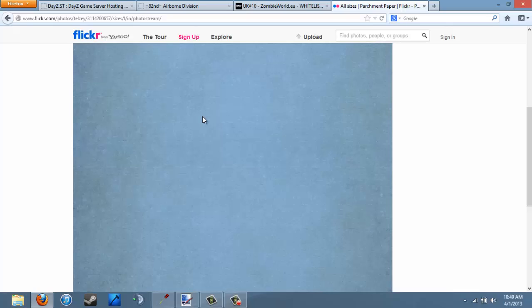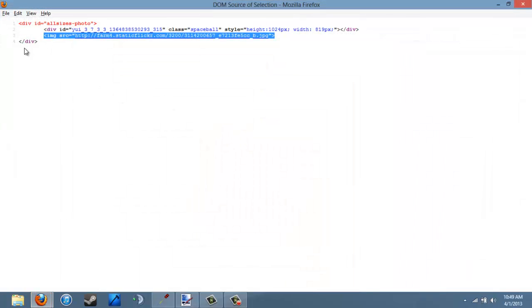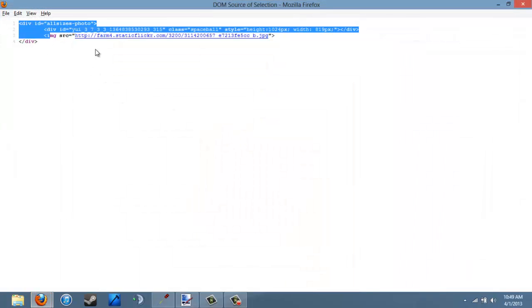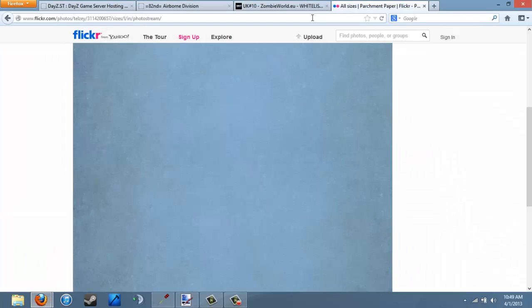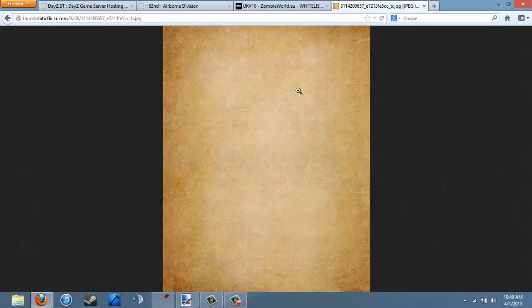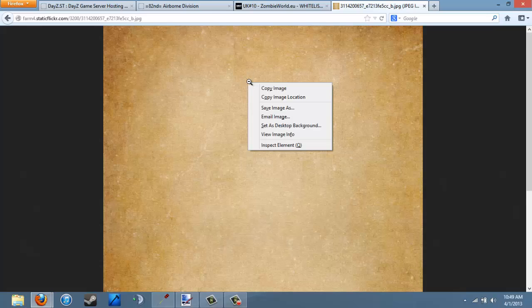You're going to double click it to select only the image that you want to save. Then right click, view selection source, and in here you'll notice that it gives you this code. This link right here to the JPEG image, we're going to go ahead and copy. This is the link to the image. We're going to paste that in the browser, and as you see here, it brings up the image.